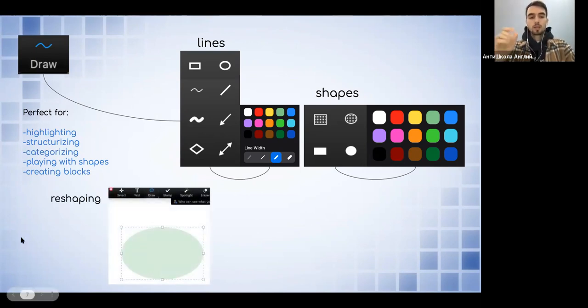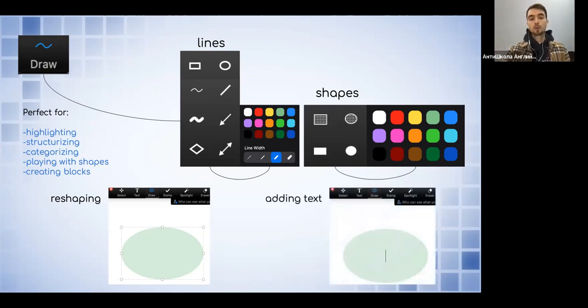Another thing is reshaping. When you draw a shape, you create a shape, and you have this kind of square thing where you can drag each of these, how would I say, pointers, and it will allow you to reshape your element. And also, when you've done it, you can double click. I've recently realized I can do this. When you create the shape, you can simply double click on it without going to the text tool, and you will add the text right there. Super easy, right? You just created the shape and you can insert something there.